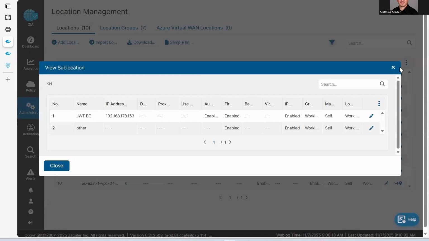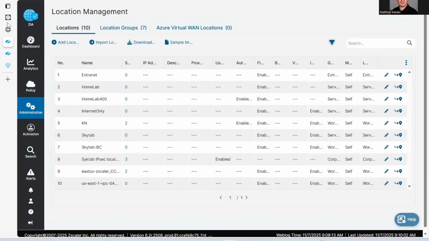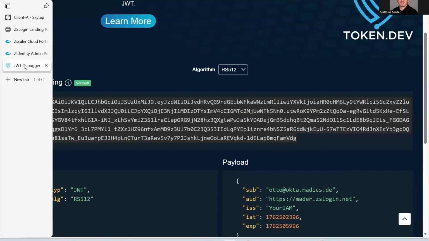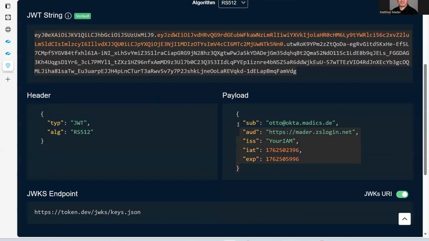So how does it look from the client perspective? We need a token. A token usually looks like this. We get a subject. The subject is mapped to an identity within Zscaler, a technical identity, the audience, and the issuer that provides the token. We validate it, the IAT, and the expiration.